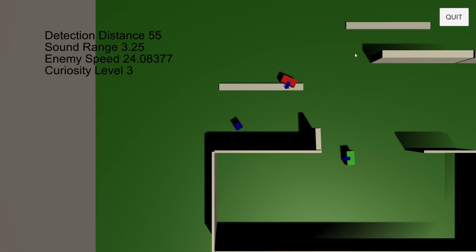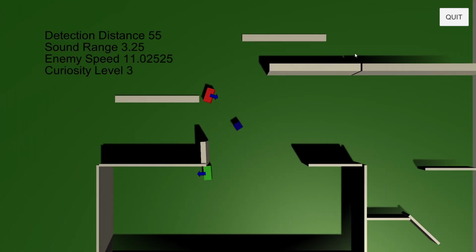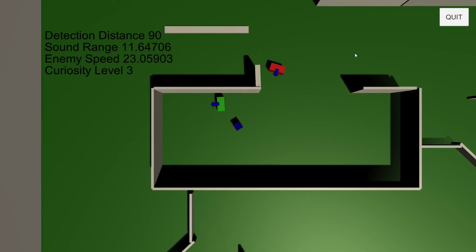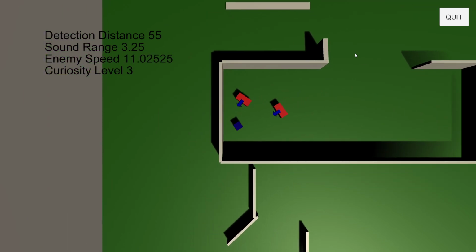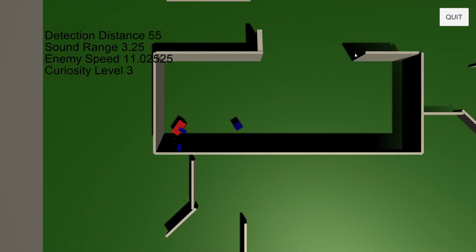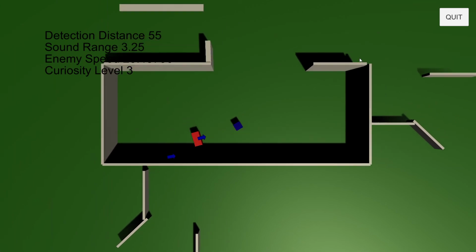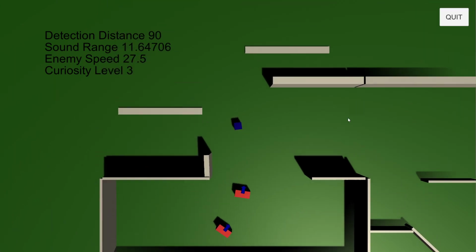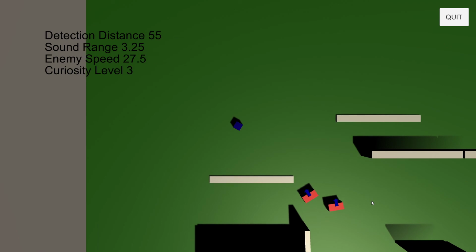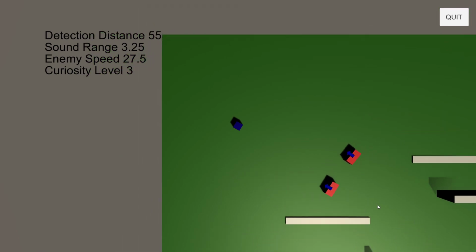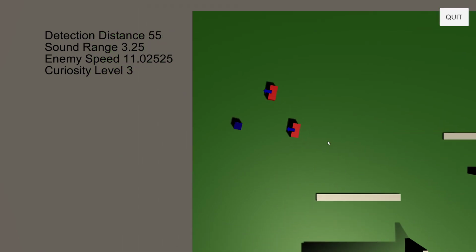Let's get spotted by both of them and see how well they can chase us. That's both of them. Let's allow them a chance to catch up with us. As you can see, the fuzzy logic one is the one catching up, speeding up because we're further away, so it needs to go faster.